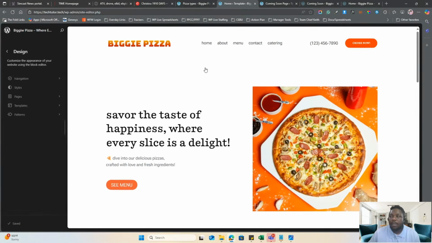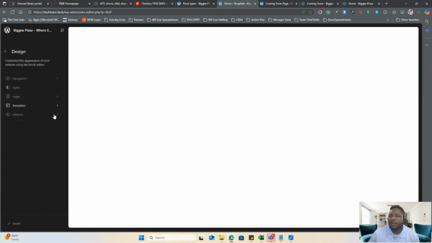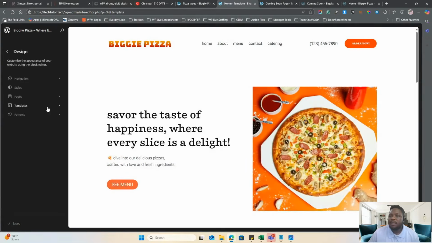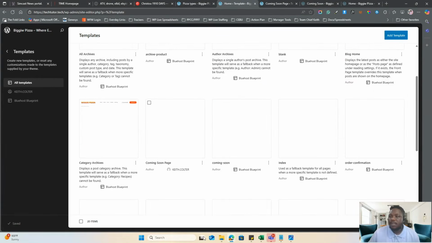And the way I built the coming soon page is actually I created a template. Makes it a little bit easier. And you can be no different than you building it out on the page, but the template just makes it just a little bit easier and it keeps everything organized for you. We're going to go to templates again. We're going to look at all templates and we're going to look at the coming soon page.